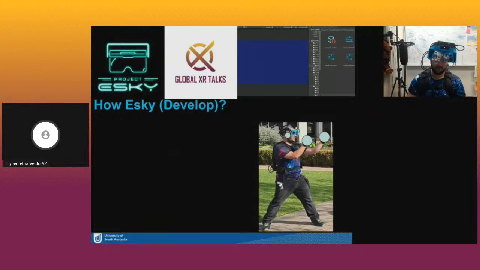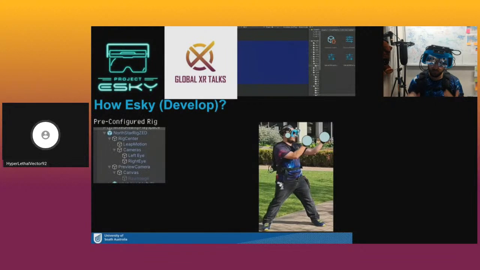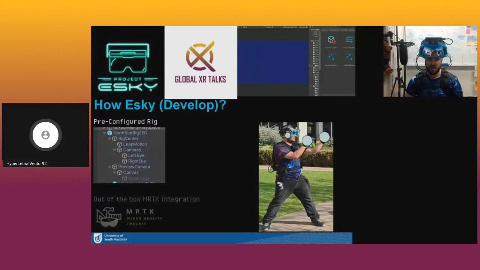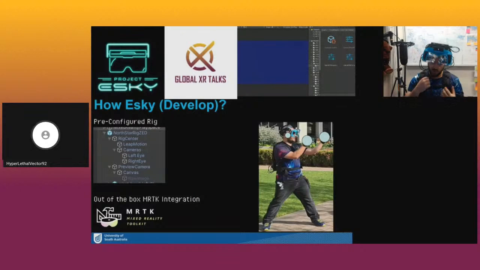So moving a bit forward, I'll briefly touch on this now, but go into more detail later. How does one develop with Esky? There's actually a series of pre-configured rigs within the Unity game engine as prefabs that one can quickly drag and drop into a scene. In my case, seeing as I've got a Z tracker attached to my forehead, I'm using a pre-configured Z rig. On top of this, we have an out-of-the-box MRTK integration, which includes the profiles for Esky and our Leap Motion hand alignment calibration series.